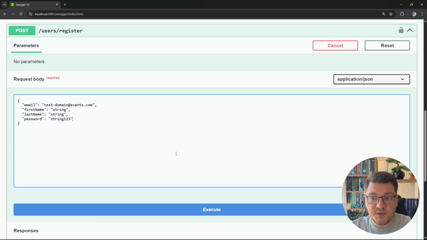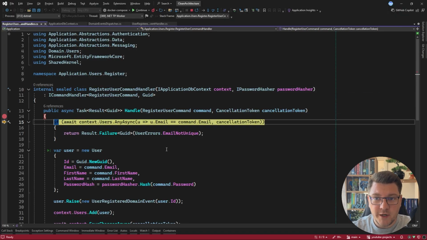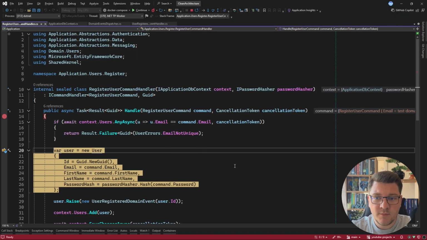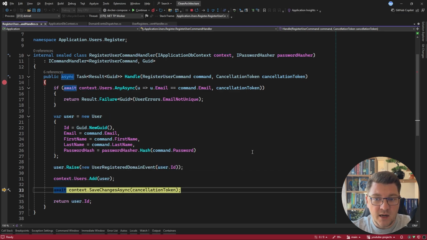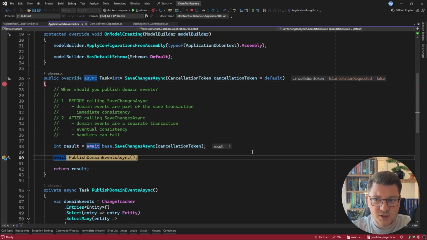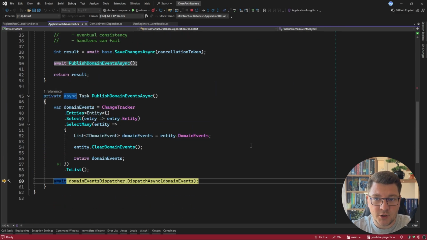I'm going to open up the Swagger UI and send a request to register a new user inside of my system, which is going to trigger the UserRegistered domain event. So let's send this, and we're going to land on the breakpoint inside of our command handler, where we can proceed to raise the domain event. Now, if we are able to persist this, and you can see that SaveChanges completes, then we're going to go ahead and publish our domain events.